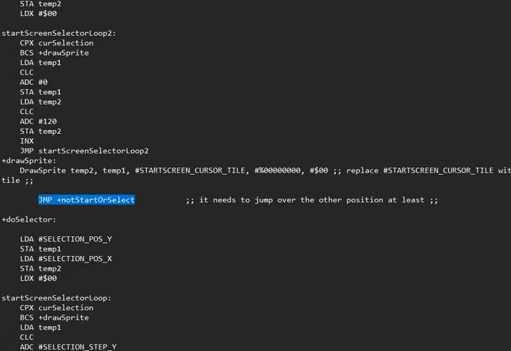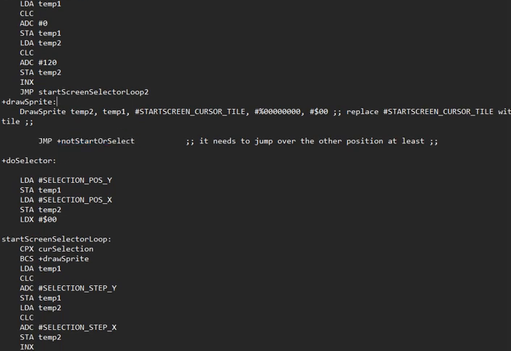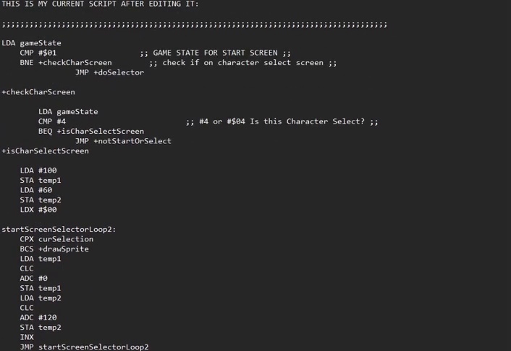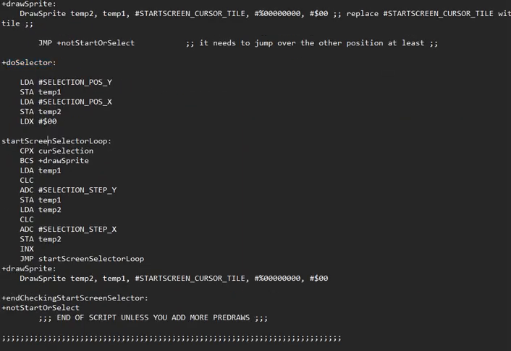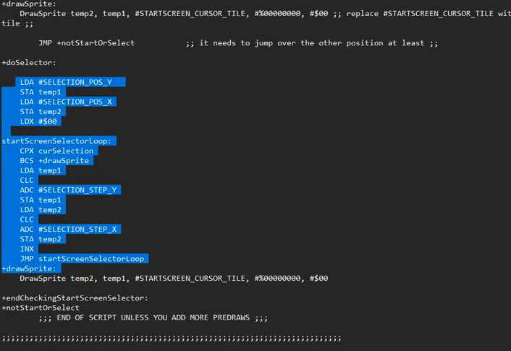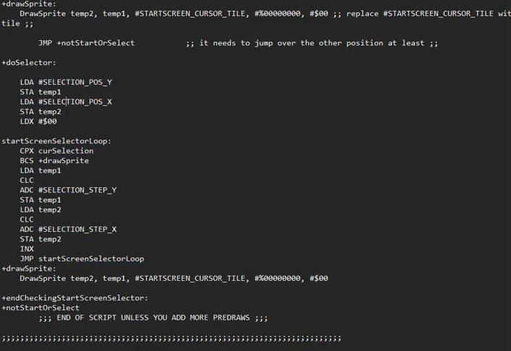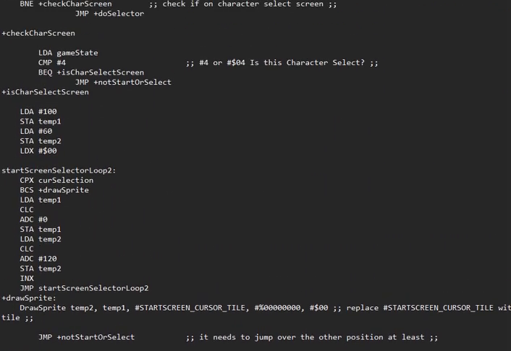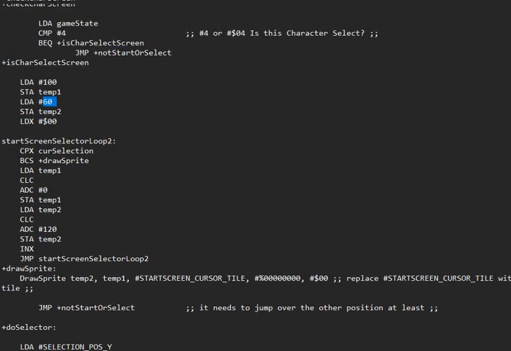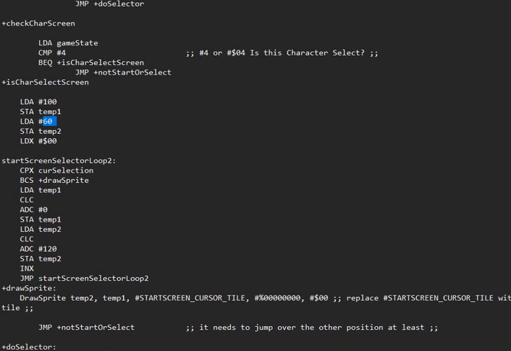Jumps to not start or select because it's bouncing to after the selector part. So it's doing all this, then it's just going and doing the normal stuff. It's skipping this part. This is the start screen. If you're on a start screen, it's going to do all this stuff. The normal selection position, the normal selection position. If you look at mine, I put these down. These are where the positions are. See the comparison?